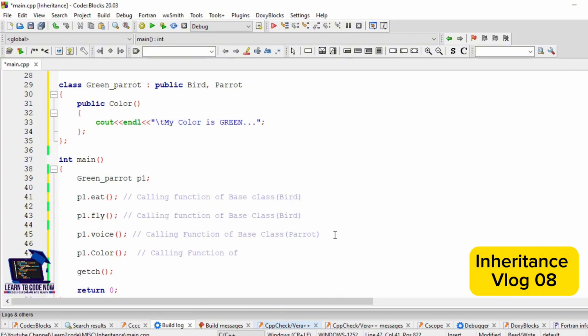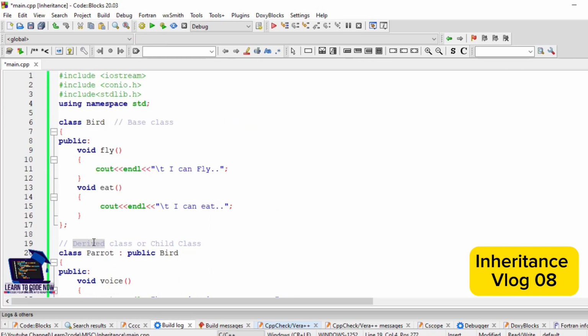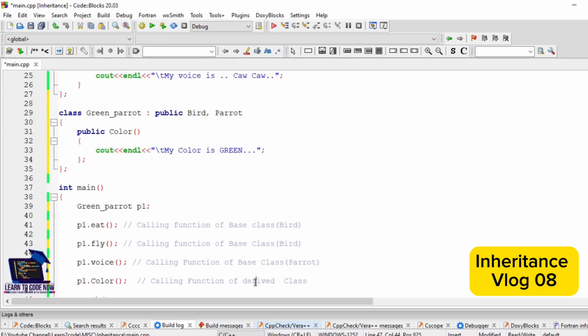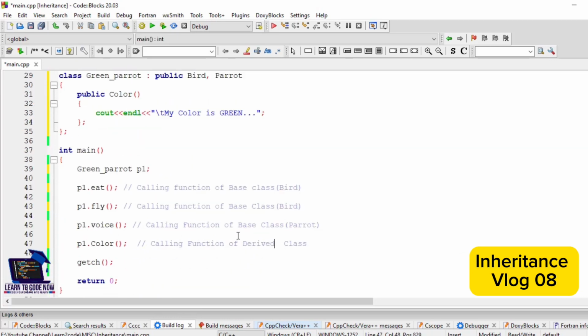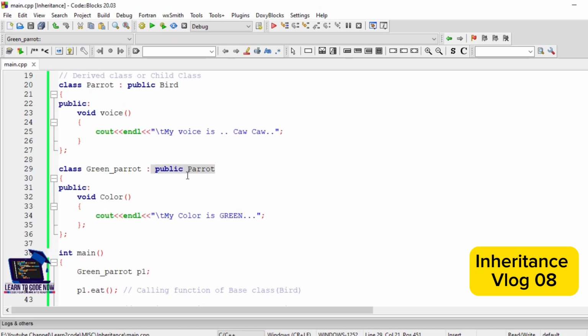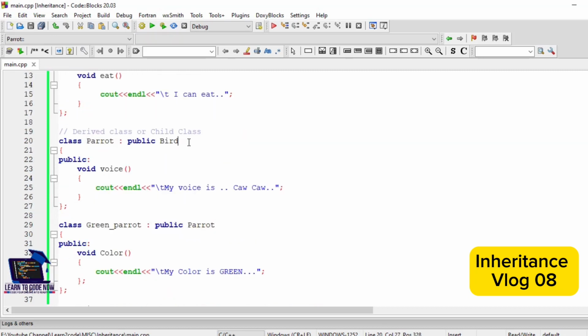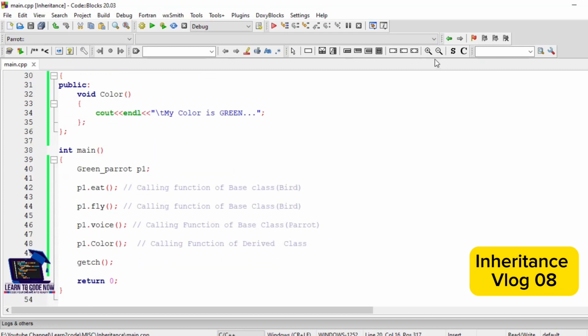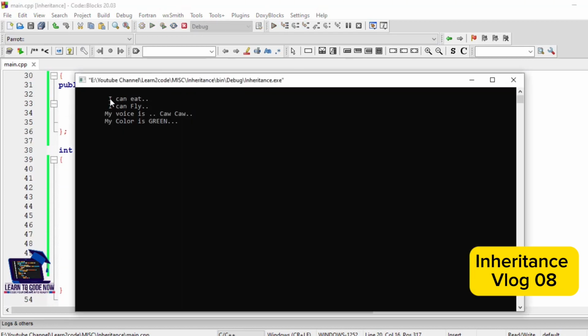Okay, now we have three classes, and every class inherits the functionality from base class except bird class. It is the main base class. Now our new class is ready. It's time to call it in main function. Let's build it and compile it. So parrot class inherits the functionality of bird class and green parrot class inherits the functionality of parrot class. So this is the output.